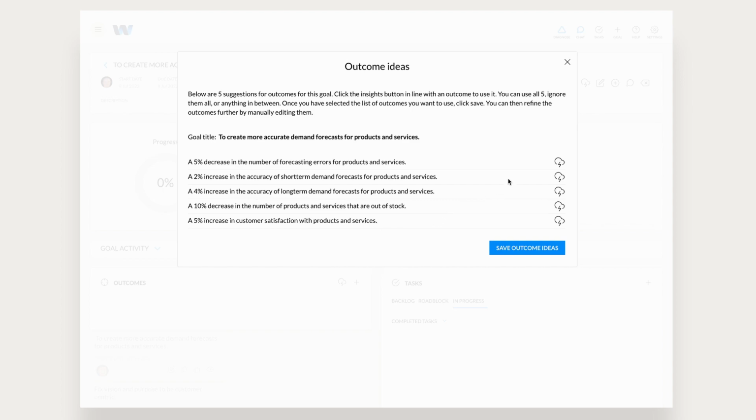You can choose to ignore all of these. You can have all 5 of them or anything in between. But in this case, I want to decrease the number of forecast errors, increase accuracy, and increase customer satisfaction. I think they're the outcomes I want to use.